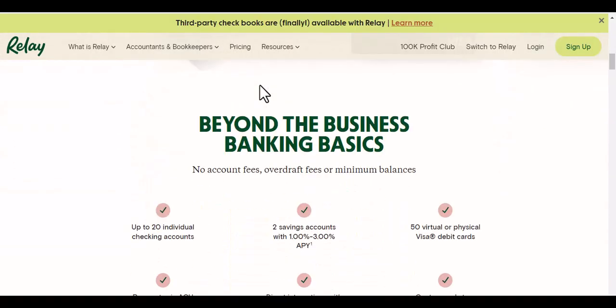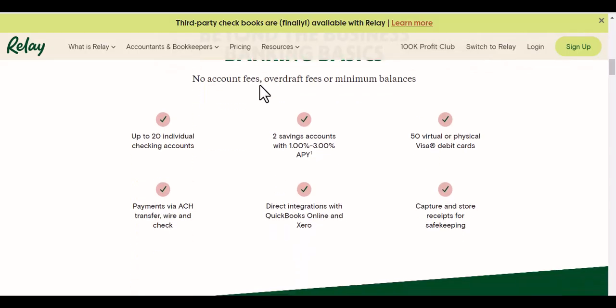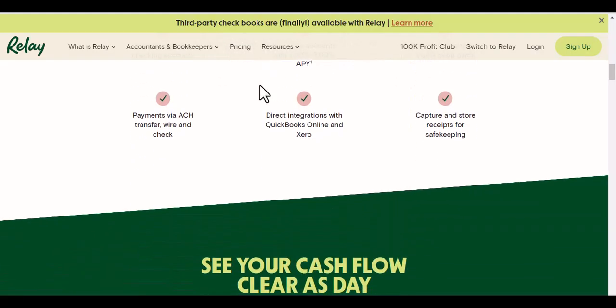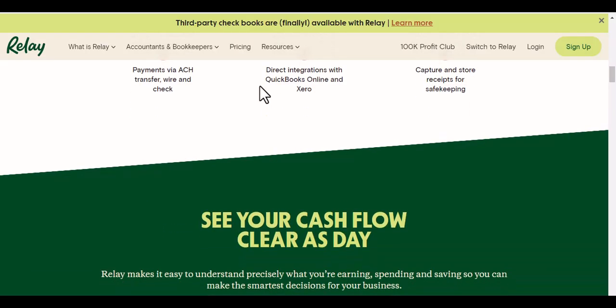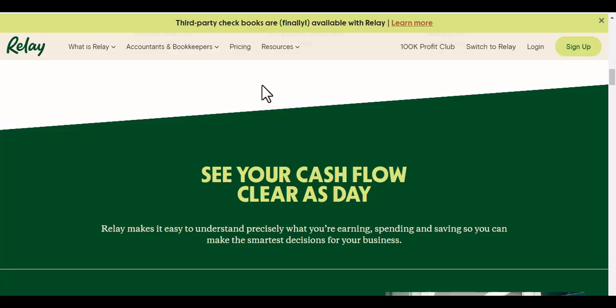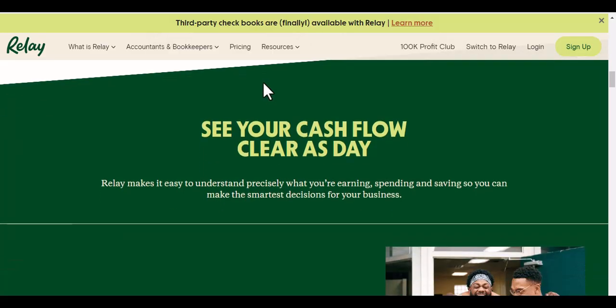Step 1. Setting up your virtual card. First, log into your Relay account. Head over to the Card section on the left-hand menu. You'll see an option to create new card. Click that. Now, you have two main choices, a virtual card or a physical card. Select Virtual Card.